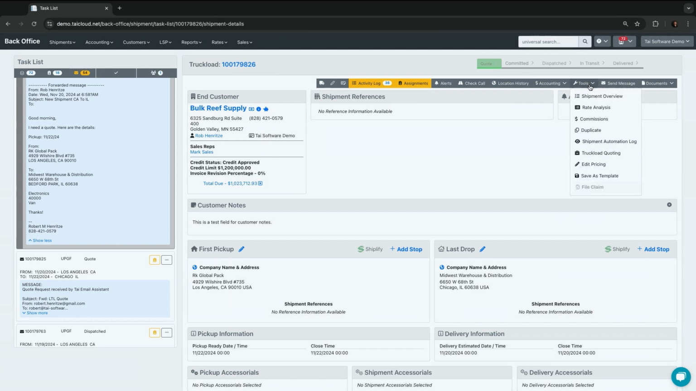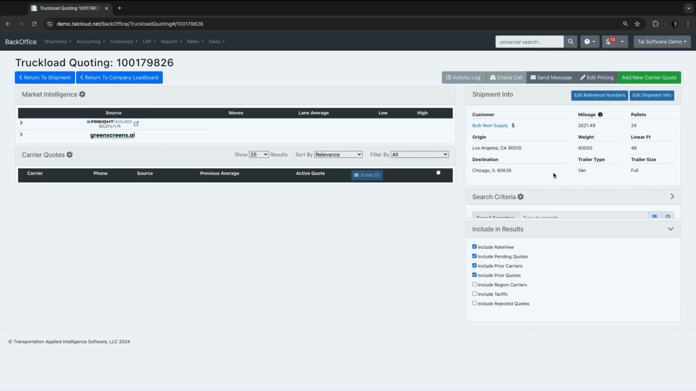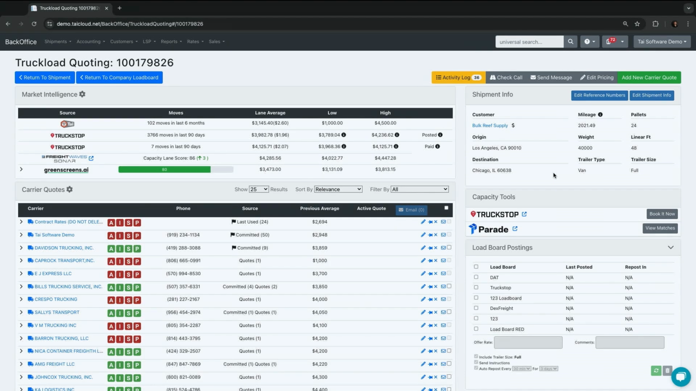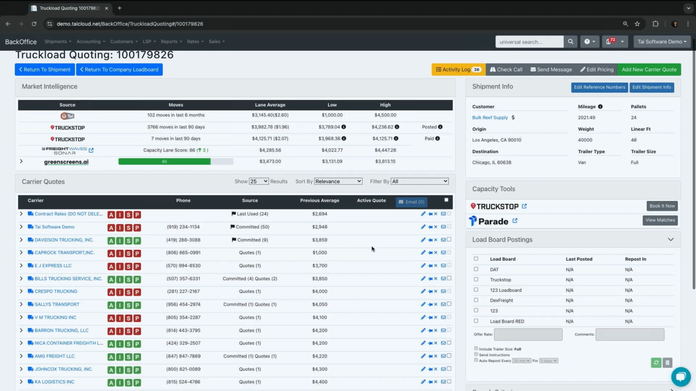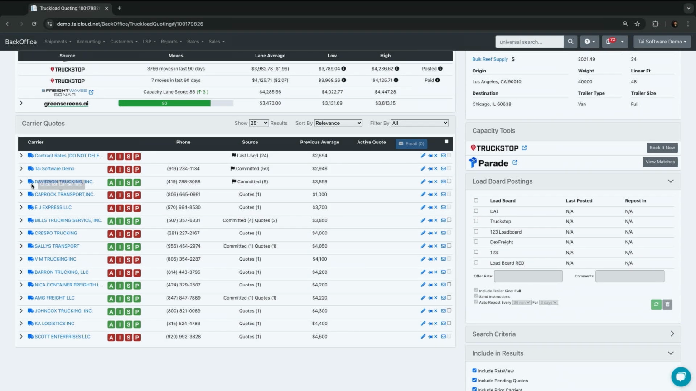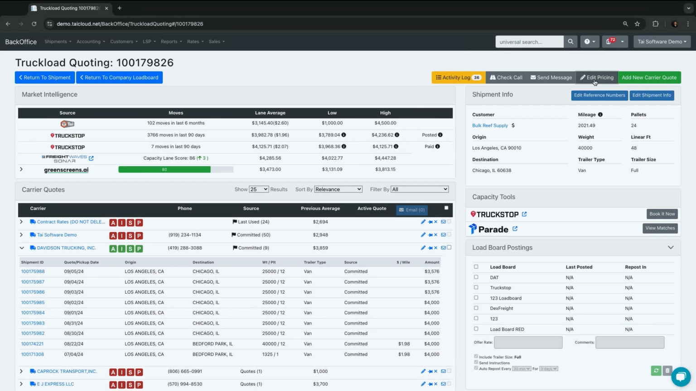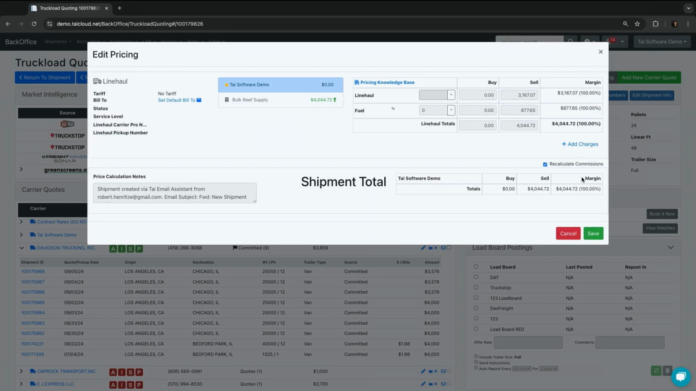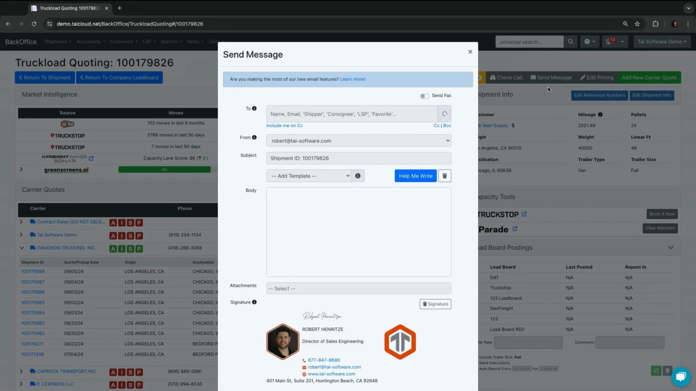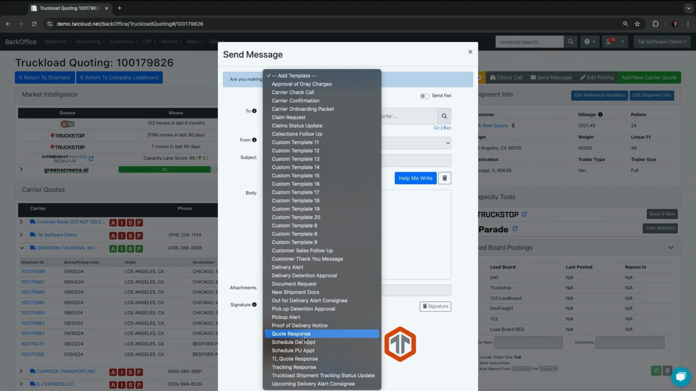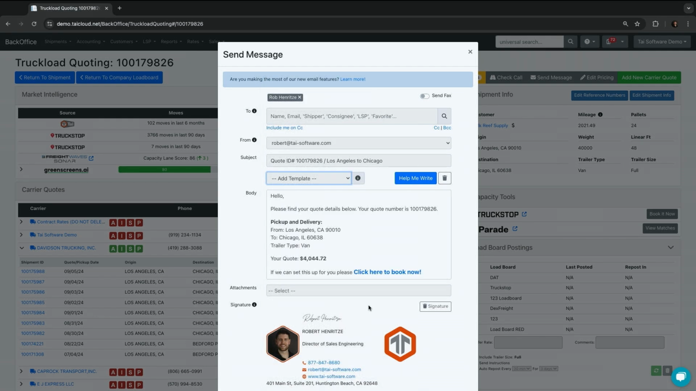I'm going to head up here to my Tools tab and open up my truckload quoting page. This page is going to give me everything that I need to accurately quote my customer, including all of my market intelligence tools and my carrier history right here at the bottom. Using all this information, I can make any edits to my pricing up here at the top. I can save those changes, and then I can quickly fire a quote response back to my customer using our integrated send message feature. I can even reply back to the original thread that the customer sent over.